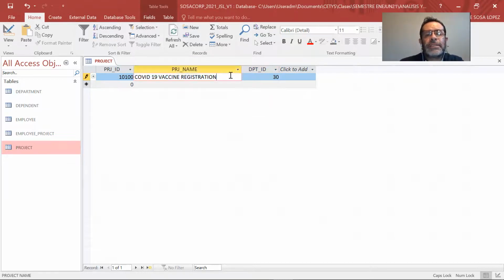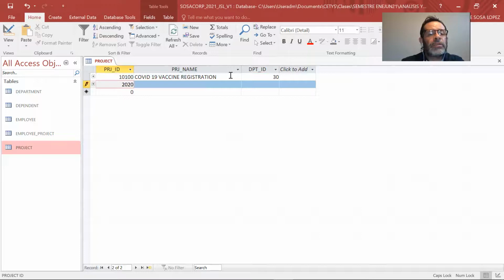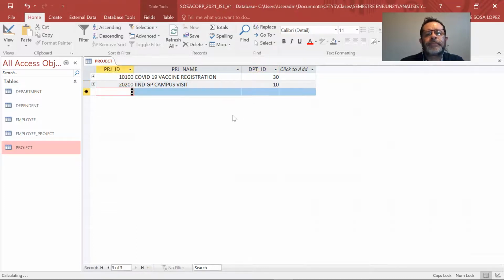Okay, and that's going to be associated to Said. I'm going to say the project 2200. This is going to be what we call the Industrial Engineering Global Program celebration campus visit. Okay. And let's say that that's going to be associated to department. Which one was the School of Engineering? It was department 10. Okay. And let's say that 3300. This is going to be, let's say, a calendar program. This is going to be associated to the college.